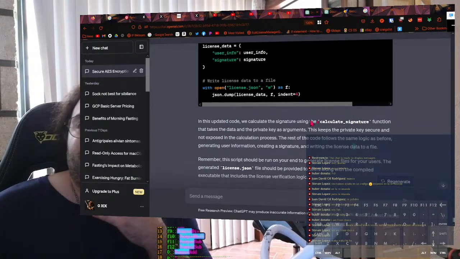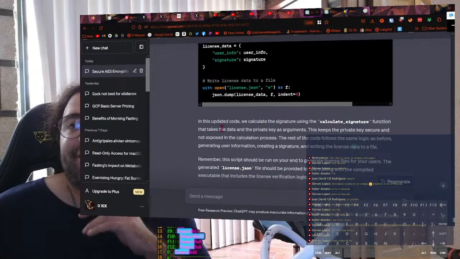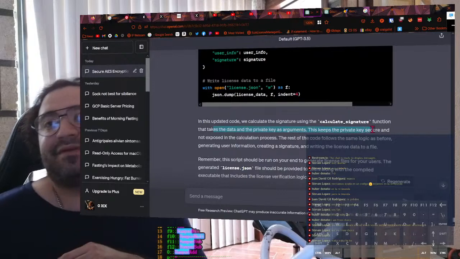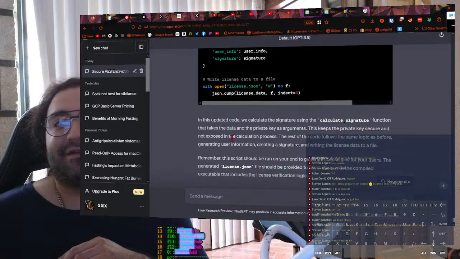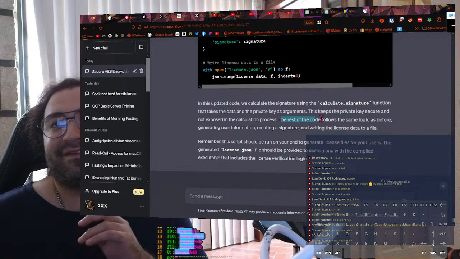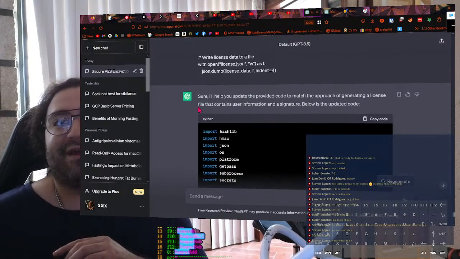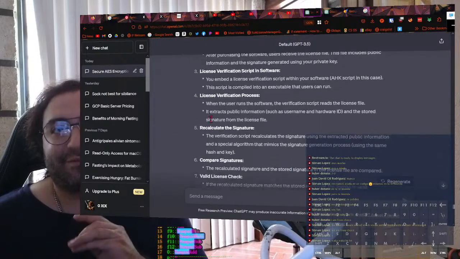Again, this updated code calculates signatures using the calculate signature function that takes the data and private key as input. This keeps the private key secure and not exposed in the calculation process. The rest of the code follows the same way as before for generating. Alright, let's ask the million dollar question.